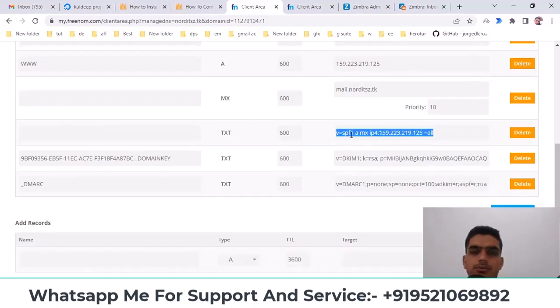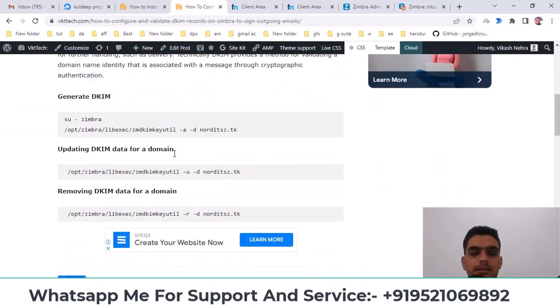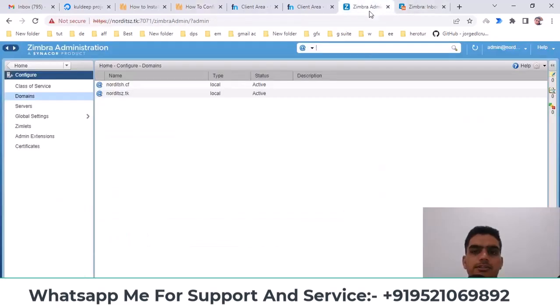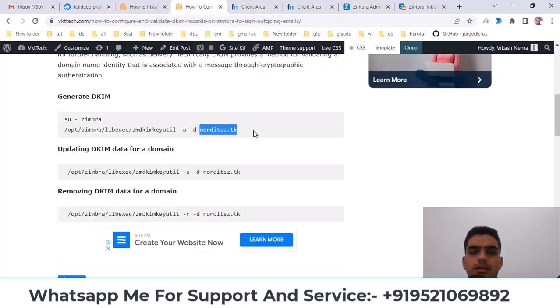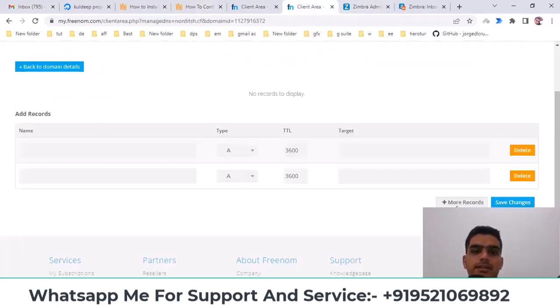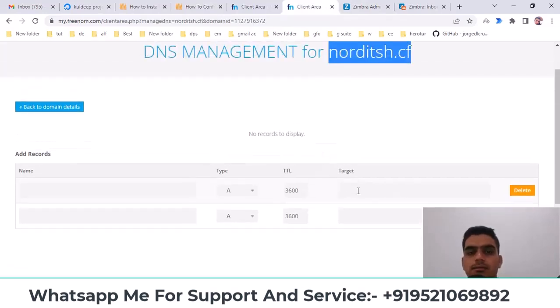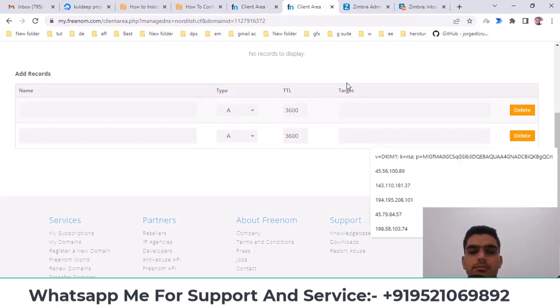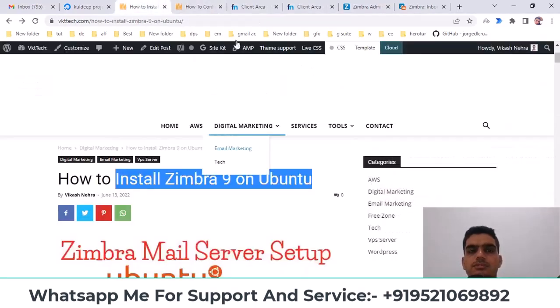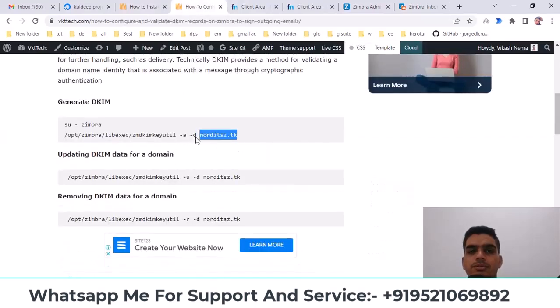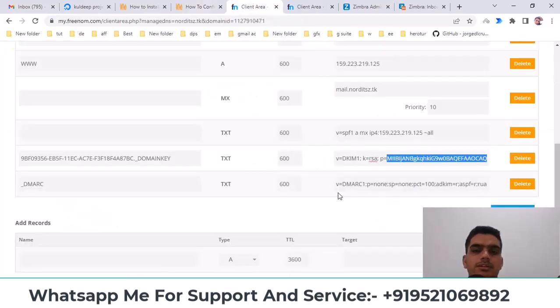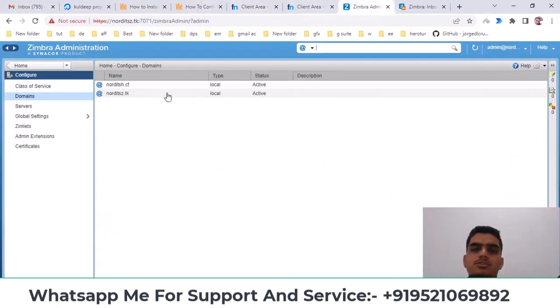The SPF record remains the same for both domains, but the DMARC record will be different for each domain. You can generate a DKIM record for this new domain just like we did for the previous one. To generate DKIM, use the domain name you just added. Since we've covered this process before, we won't repeat it. You can refer to my previous installation video where I demonstrated setting up these records and DKIM configuration. You'll need to set up both DMARC and DKIM records for this domain as well.